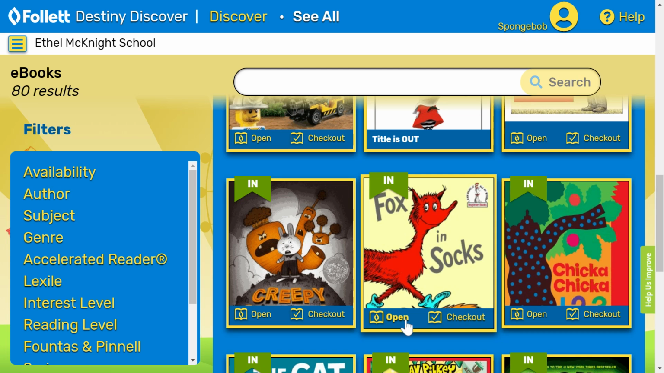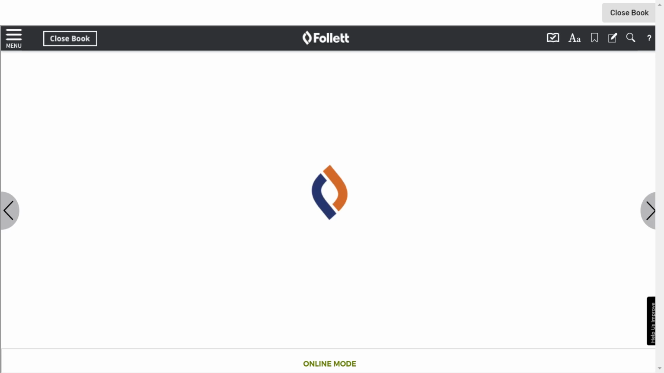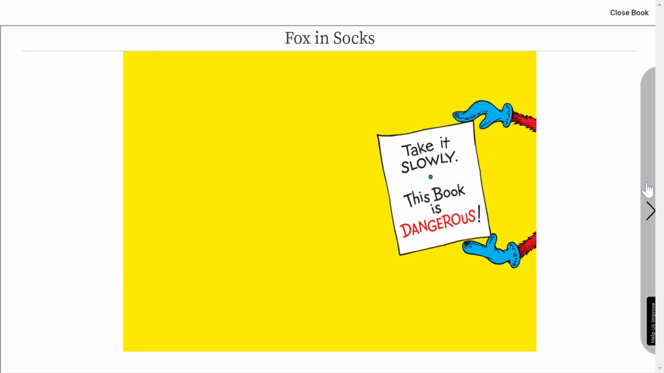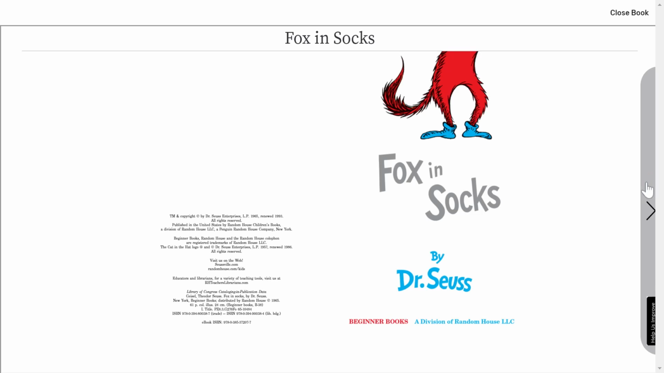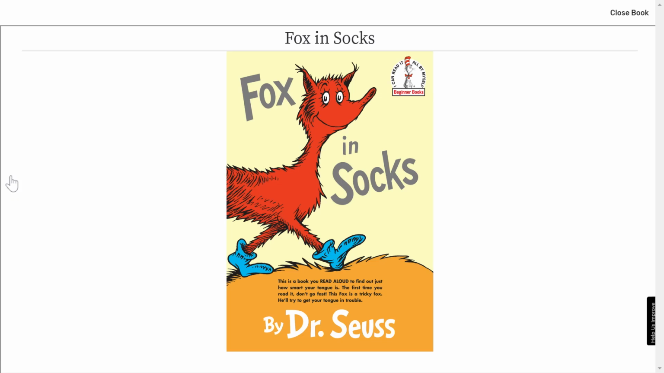If I just want to open it and read it right now, I can click open. I told the kids it's sort of like taking the book off the shelf, opening a few pages, looking at the pictures. So it'll bring you right to the cover. And when you move your cursor or your pointer to the right side, it'll give you an arrow that you can click on to turn the page. If you need to go back for some reason, an arrow will appear when you move to the left side and you can go back.